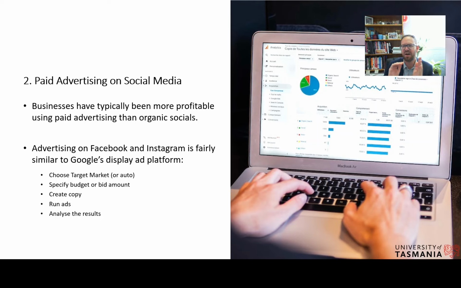So sometimes you just go, I want to target adventurers, or I want to target philosophy, or I want to target people interested in digital marketing. Those things, and you go to look for those specific interest groups, and they're just not there. So then you go, well, I'll let Facebook or Instagram or LinkedIn or whoever you're using automatically do that targeting, which seems to work pretty well. Then you specify, so you choose your target market, whether it's auto or manual. Specify your budget or your bid amount, how much you're prepared to pay for it.